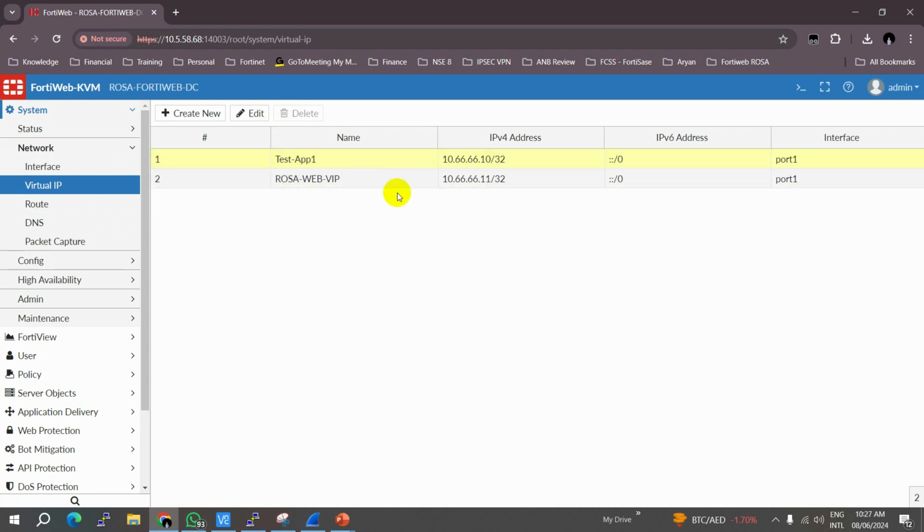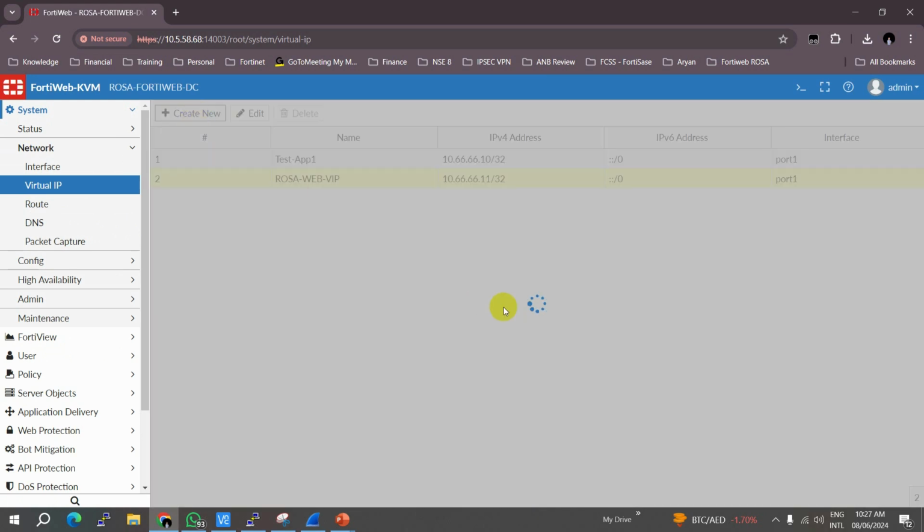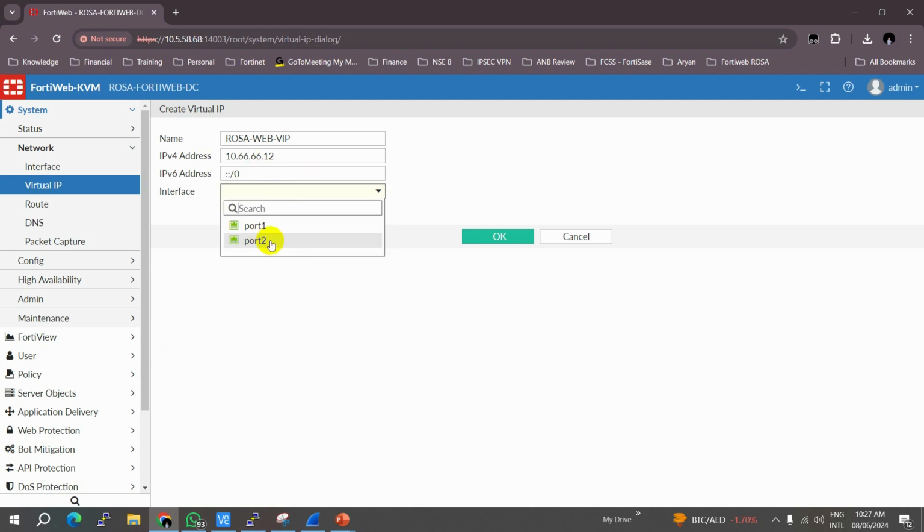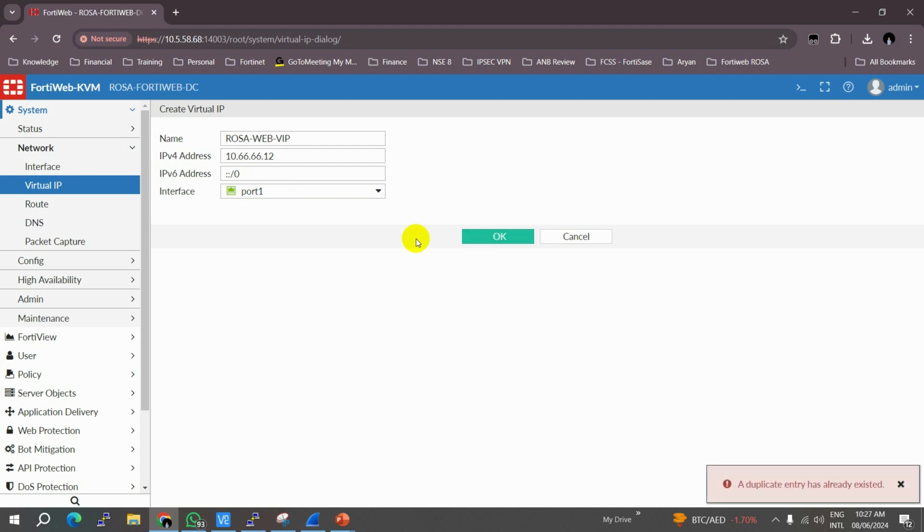Okay, let me create one more for you. You have to create one virtual IP. So you can say my web service or Rosa Web VIP. And you have to specify the IP address, the virtual service that it will listen on, and bind this IP address to which port. For example, outside in my case. So I have to bind this.